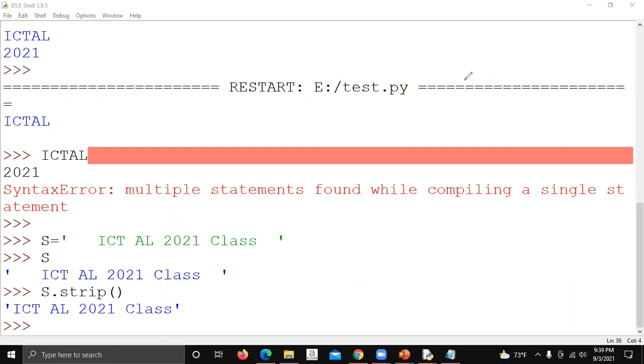However, this method can be used not only to delete the spacing, some other special characters also you can remove. Now assume I have a string like this.